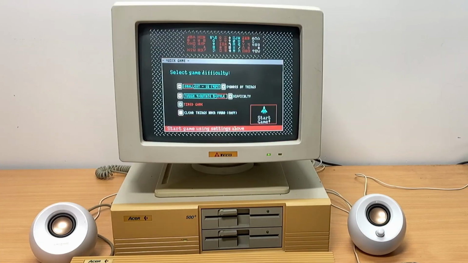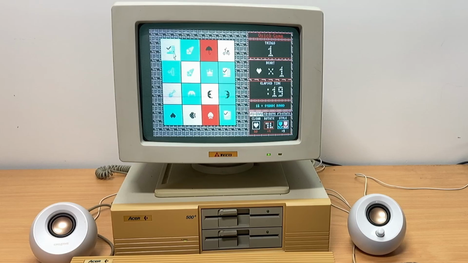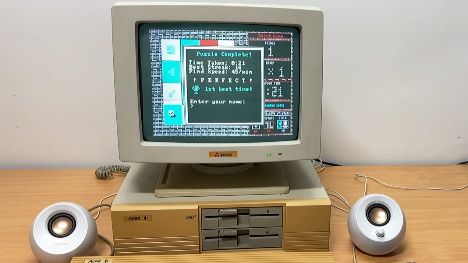To play for a high score record, the puzzle must be timed. Also, things don't clear in this mode. A little tick or cross appears when you select the thing to give you some feedback. At the end you'll get a summary with some stats and a chance to enter your name.